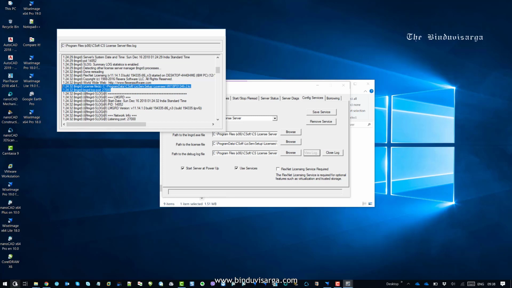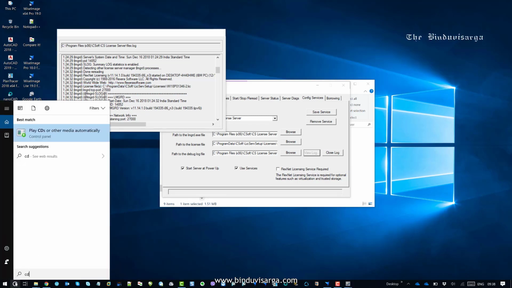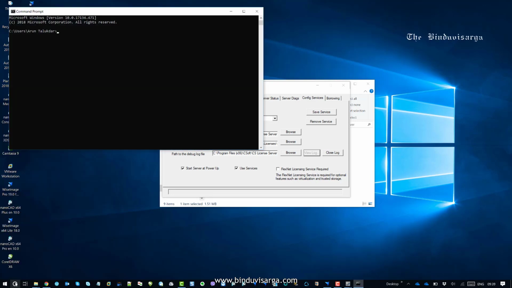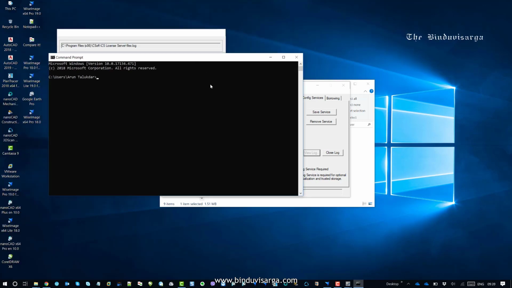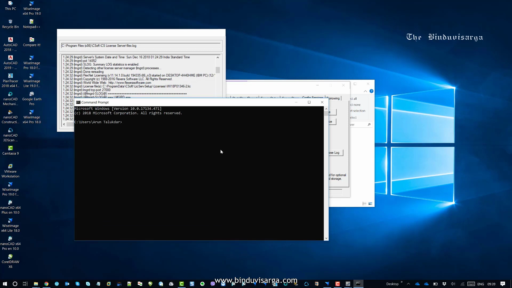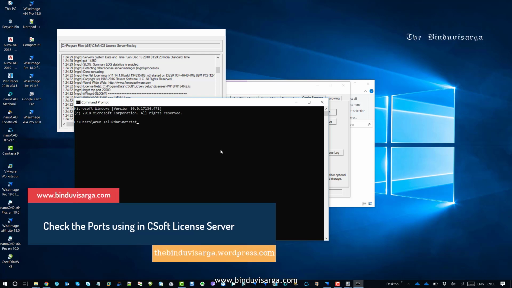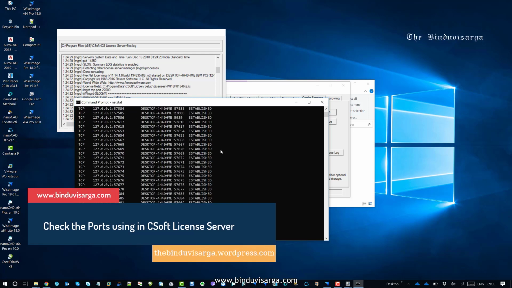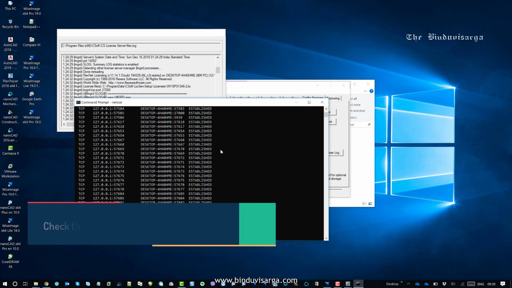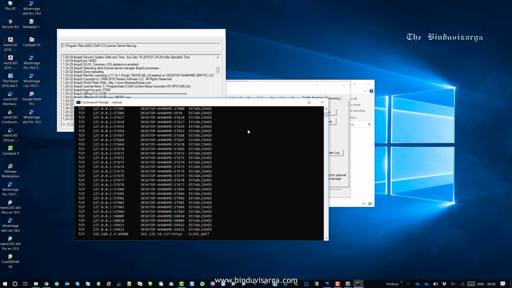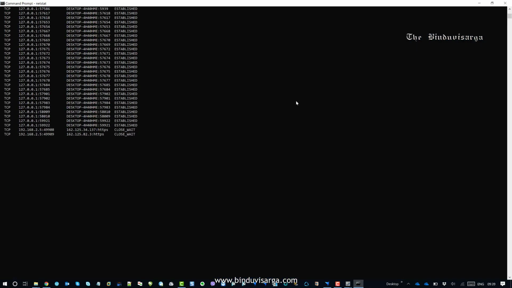Now if we go to command prompt, I will say cmd, and we will try to find out the ports already being used in this server. The port number 27,000 should be listed, right? The command we will use is netstat, obviously. Hit enter now, and it will list out all the ports. Now in the list we should be able to find the port number 27,000, right?